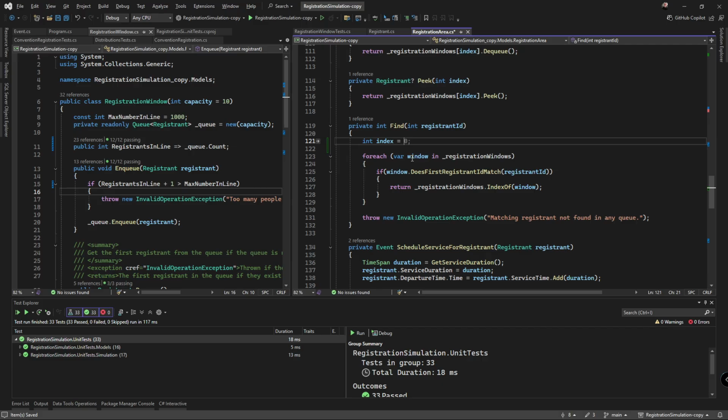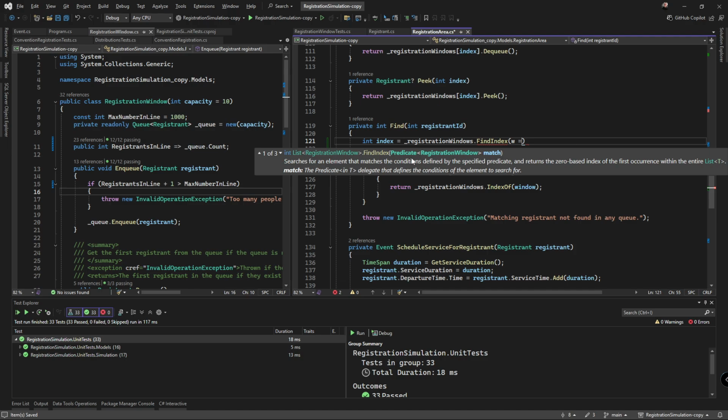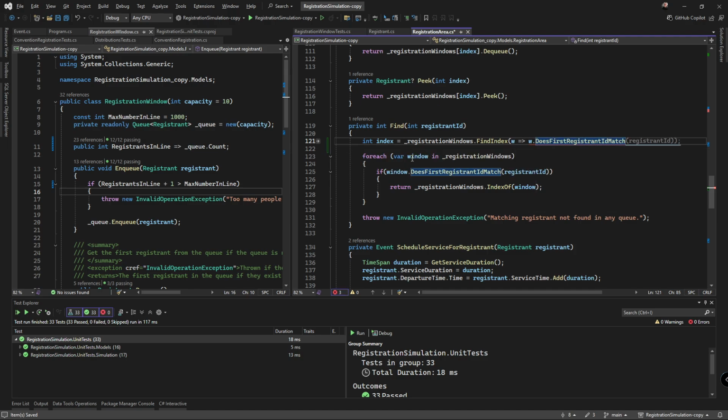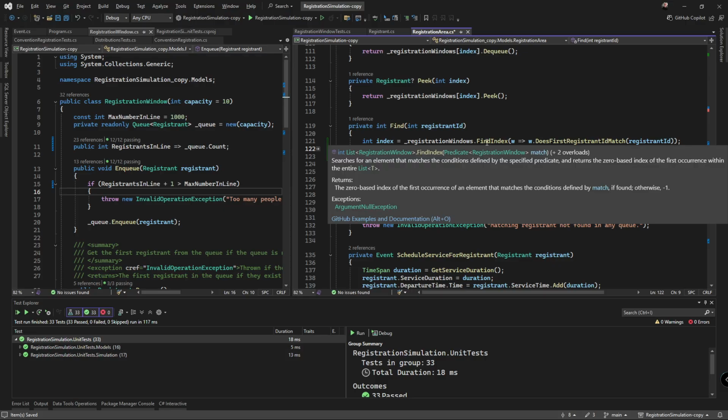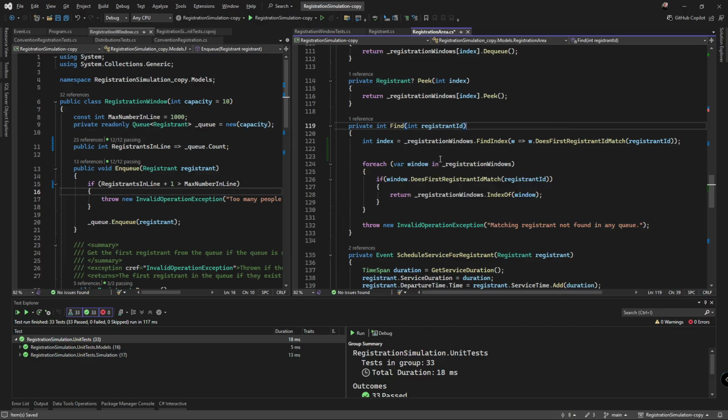So let's say int index equals registrationWindows.FindIndex. I don't know that I actually used that method before, but it does what it says. It looks for an index based on the pattern you pass in here. Our pattern here is does the first match. So that gives us an index. Let's see what it says: if found, otherwise -1. So if it doesn't find a value, it returns -1. So we can use that here.